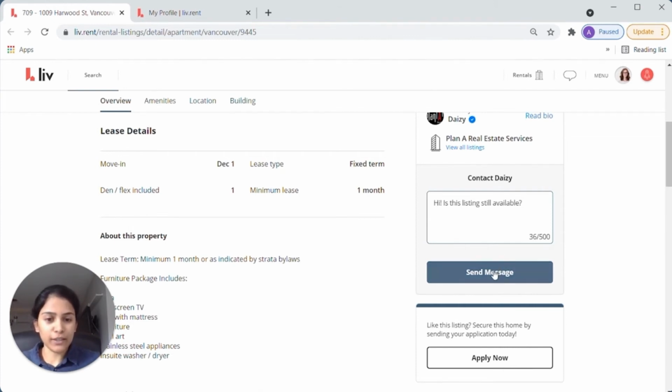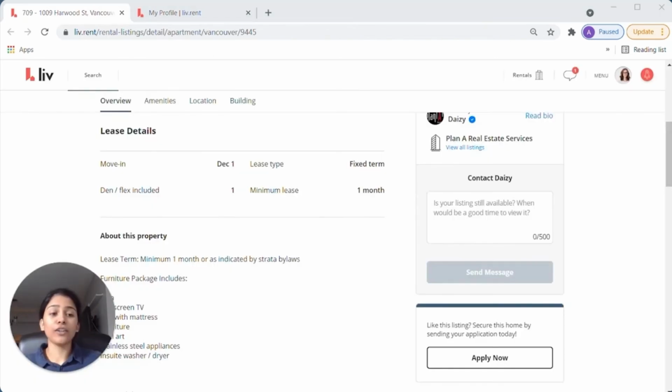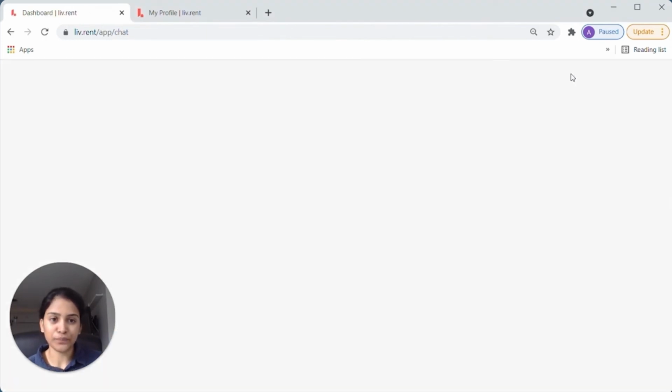I'm going to go ahead and click on send message. On liv.rent, landlords and renters can connect and chat about listings, about their preferences, and any kind of extra details about a tenancy in our chat feature, which can be accessed through this button right over here.